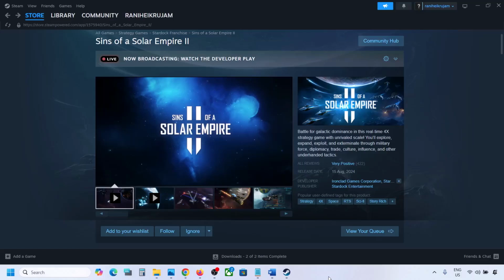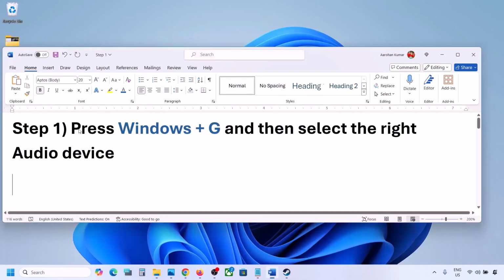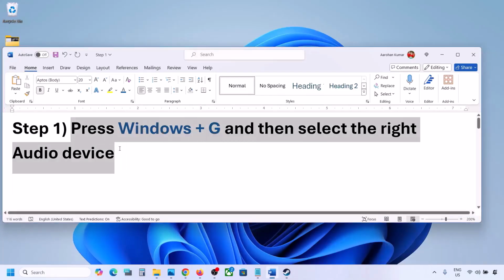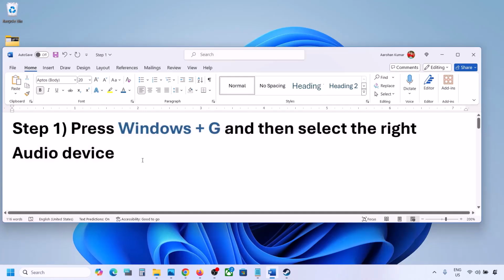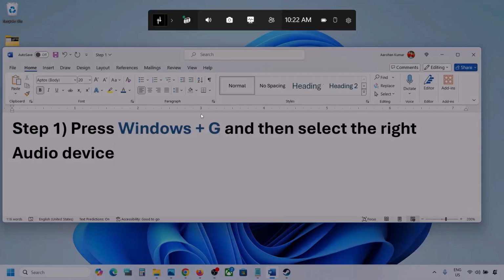Today in this video I'm going to show you how to fix when audio is not working with the game on your Windows computer. Now the first step is to press Windows plus G and then select the right audio device. So press Windows plus G on the keyboard. Now once you press Windows plus G, go to audio. So here you can see, click on audio.